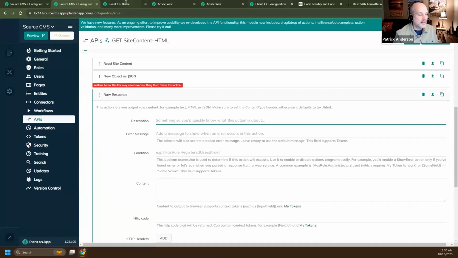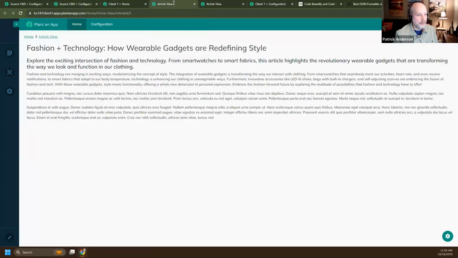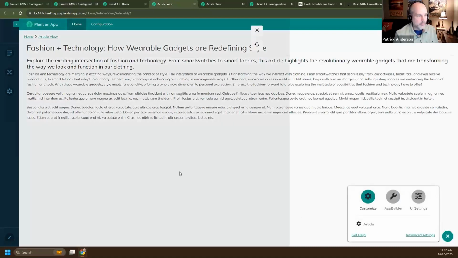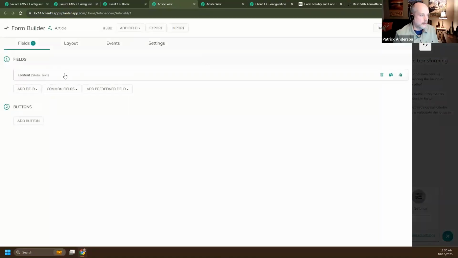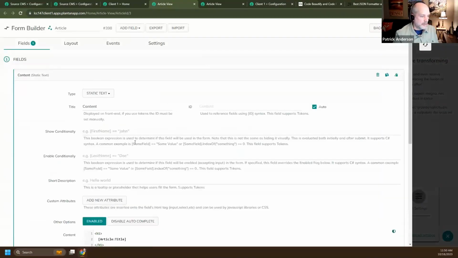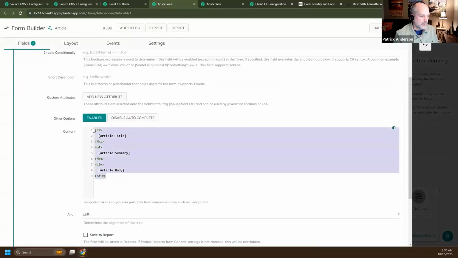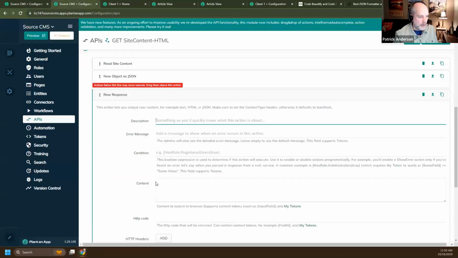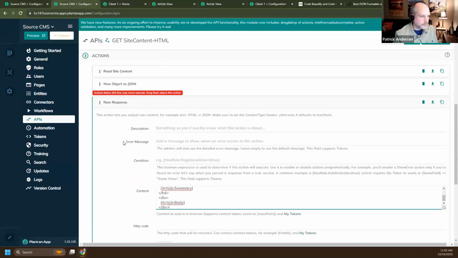So to get that, we're going to go back to the article view page. I'm going to edit this and go into the article, and I'm going to go to my static text field, and I'm just going to grab the same thing I did here. So copy that, go back to the source, and I'm going to paste that into the content here.